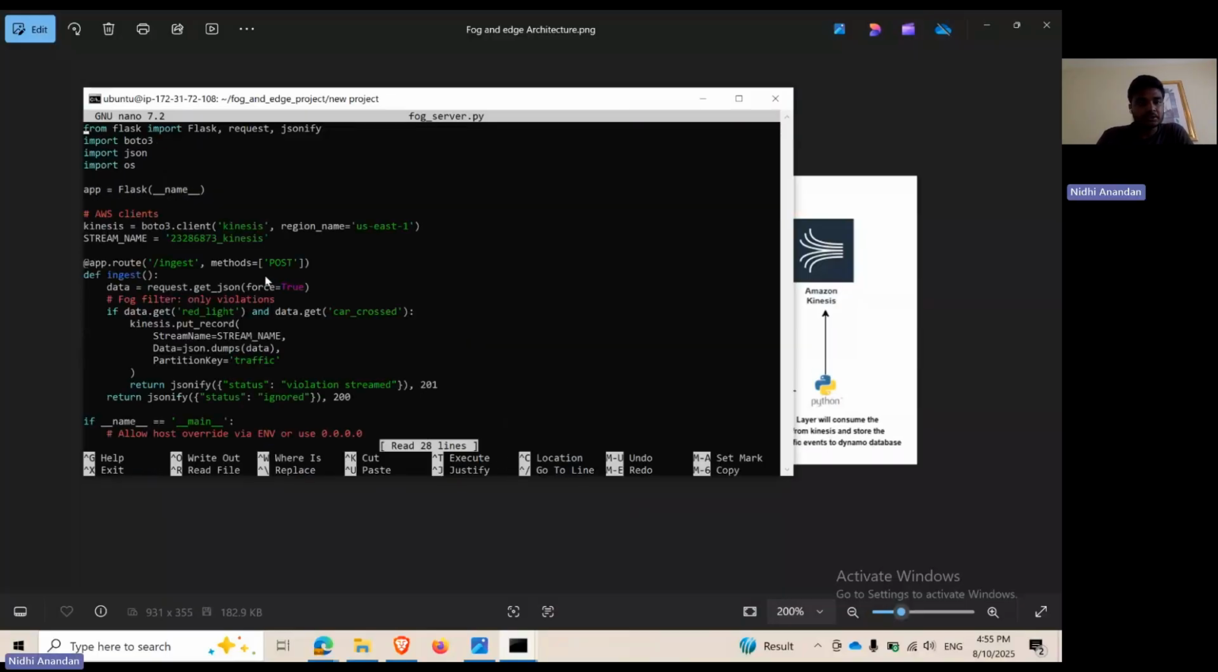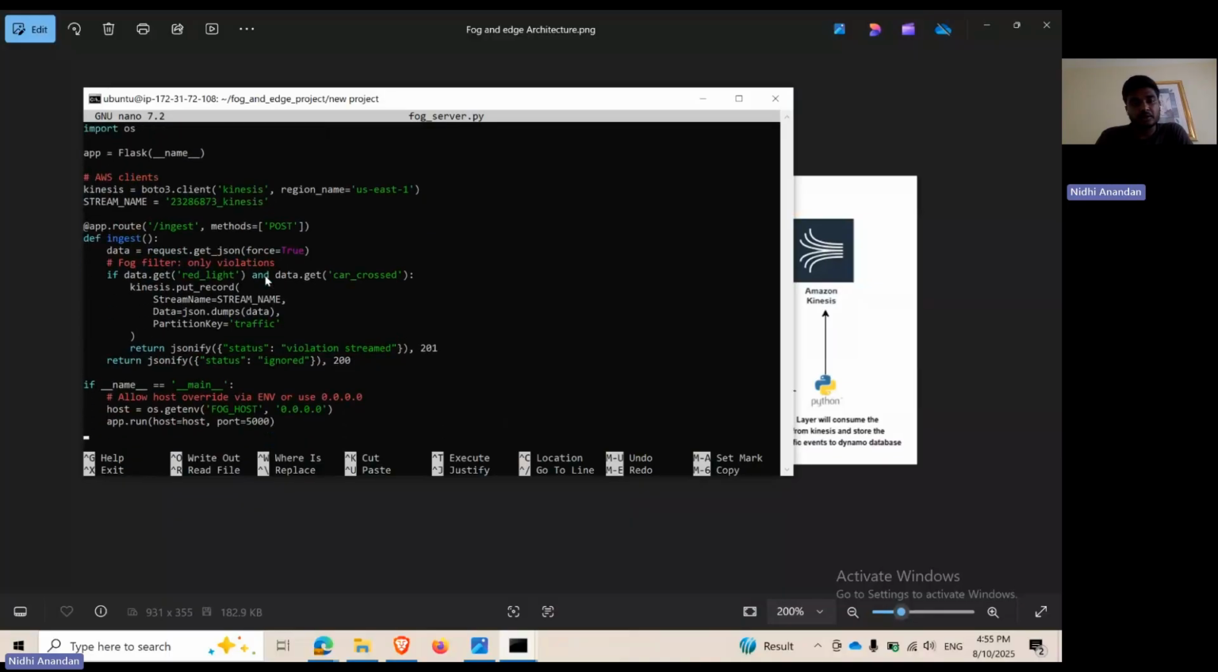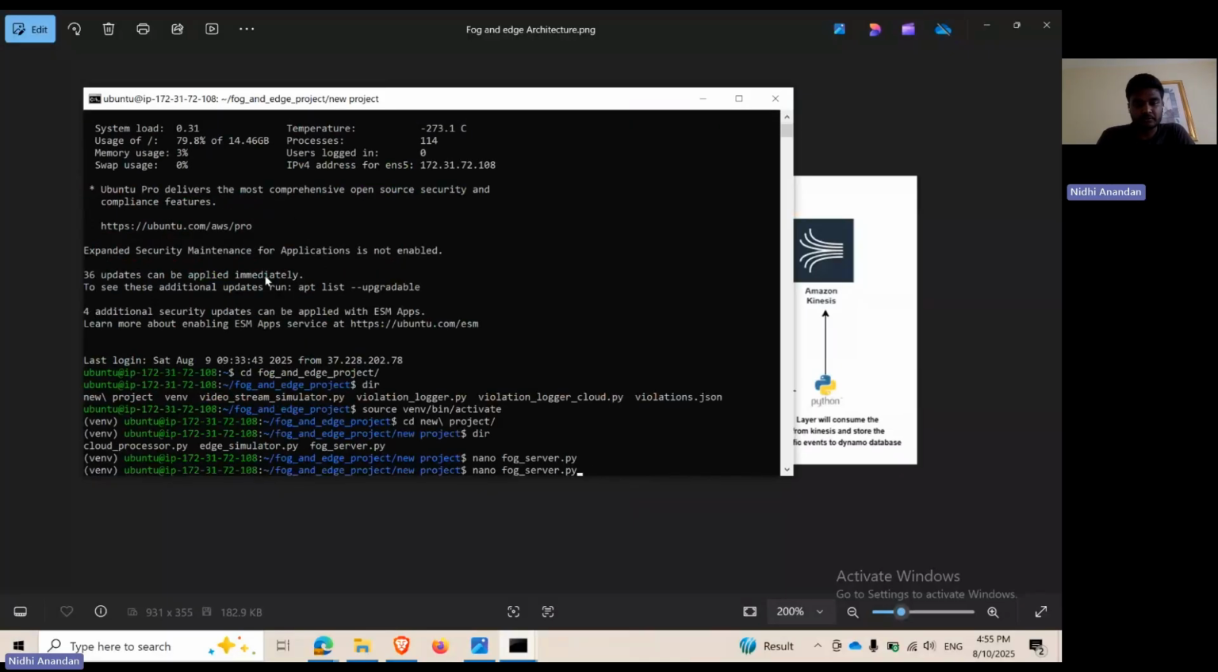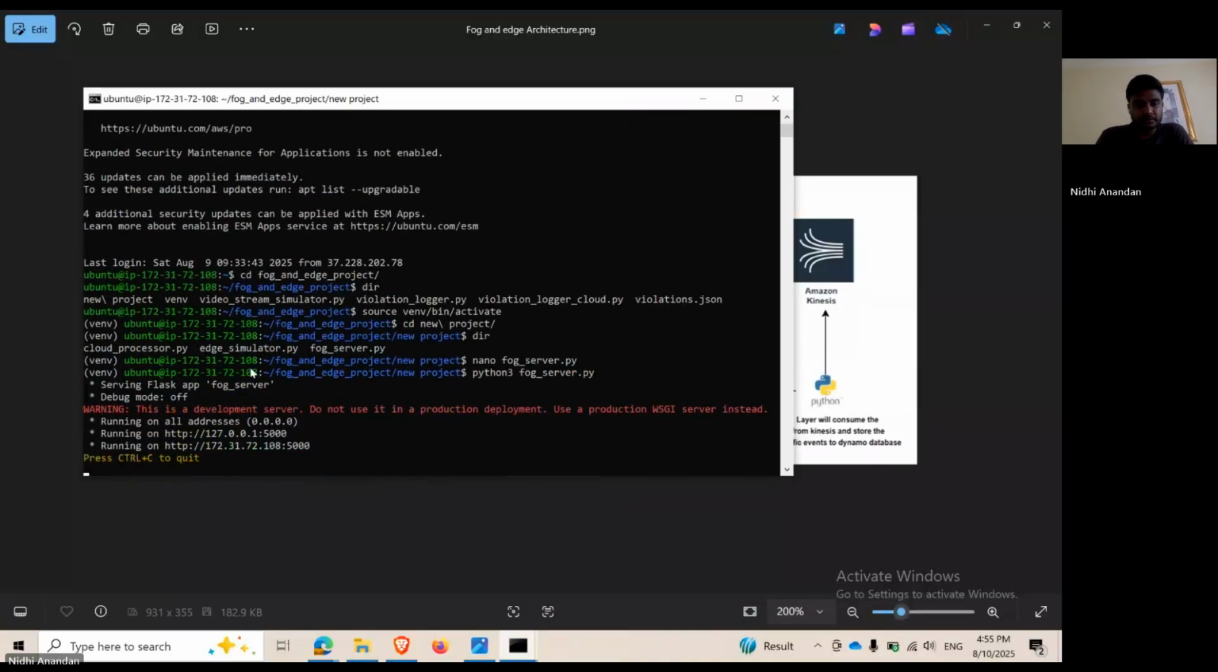So this is the fog server file. Here we just set up the path, the Kinesis name, and the stream name. Here we consume the Kinesis part, and we just process the valid traffic violation. I'll just run this fog server so that the fog server can listen to the files. As you can see, the fog service is running on this URL.